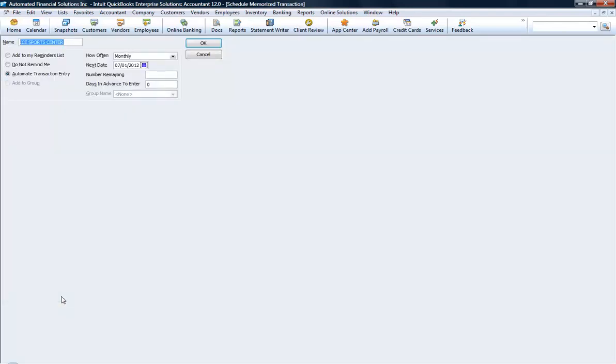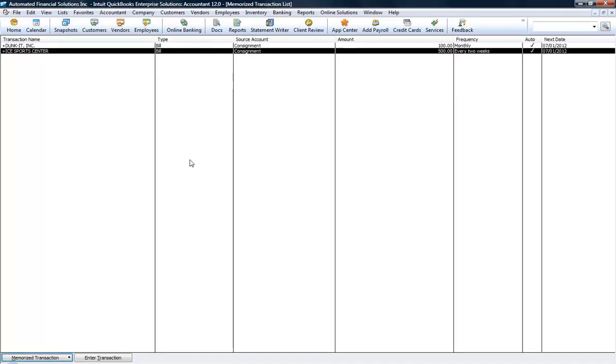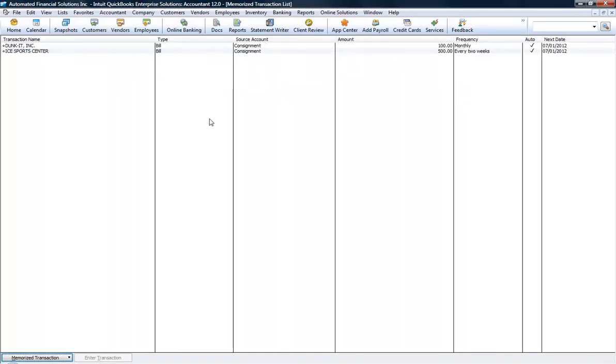If we want to change it, say for instance we wanted to change it to every 2 weeks, and we want to have the bill created say 5 days in advance, we can do that. So that gives it different criteria. So now every 2 weeks it will automatically create this bill.